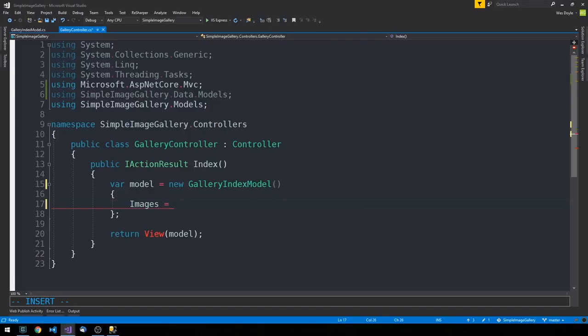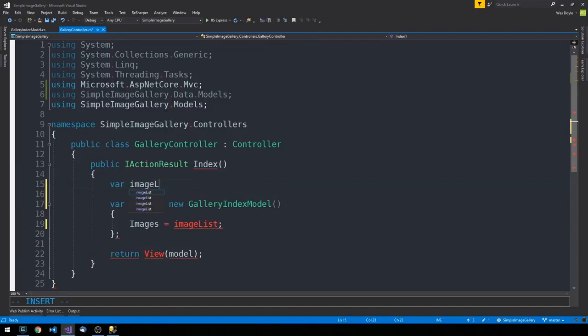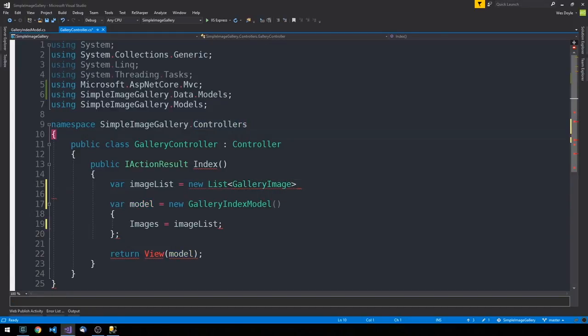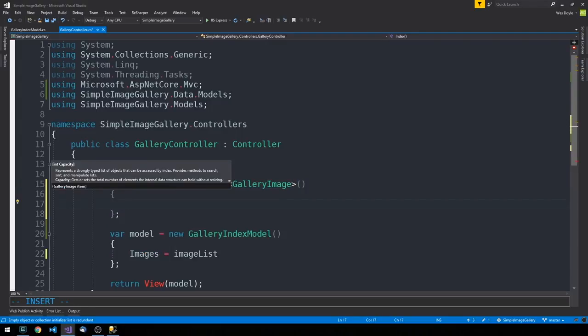So we'll say images is equal to some image list that we'll actually go ahead and create. So we'll do that just above here. Our image list is equal to a new list of gallery images. Oops, and we don't need the semicolon here. And here we can just go ahead and build that out.